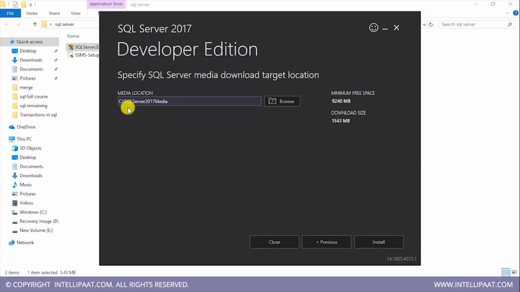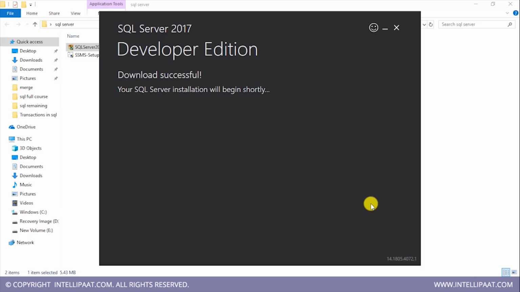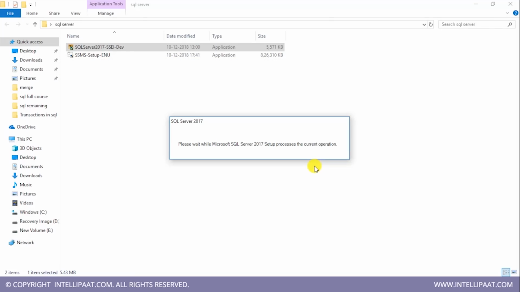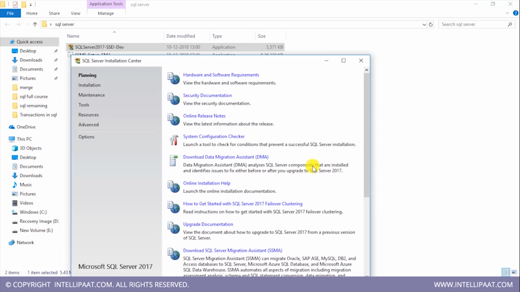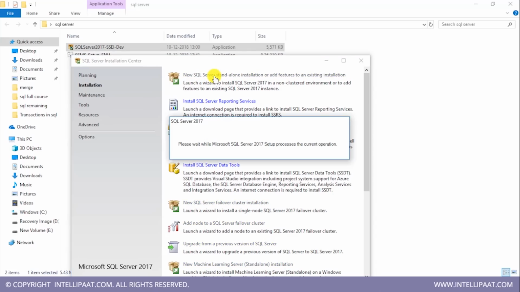Now we see that we have a media location where the SQL Server will be downloaded, and I'll click on install. See that the download is successful and our installation will begin shortly. Here I'll click on installation and I'll select this one. So I'll be installing a standalone installation of the SQL Server. Let us wait for this to open.